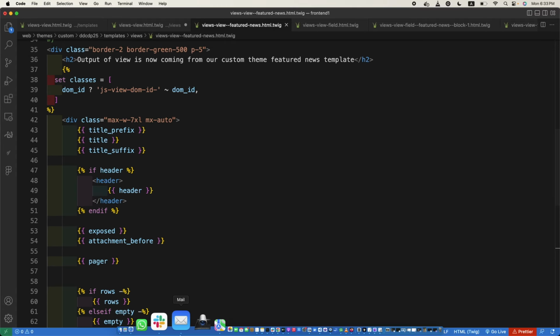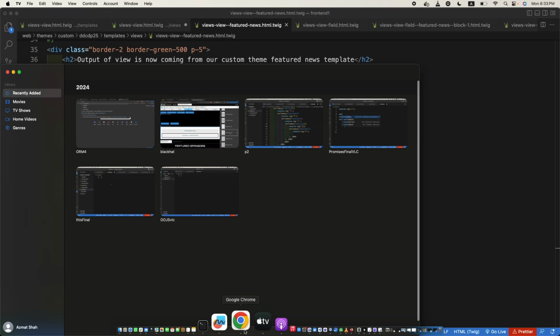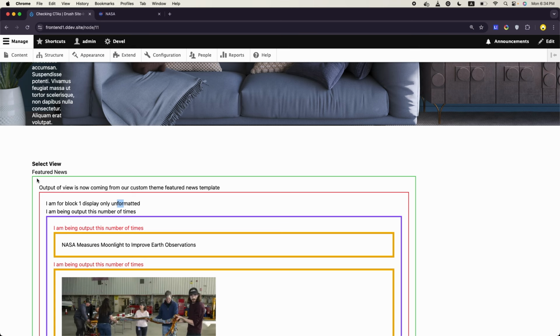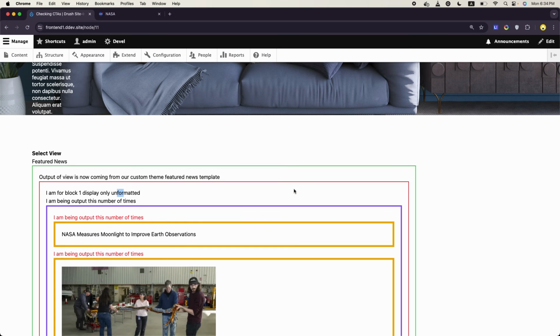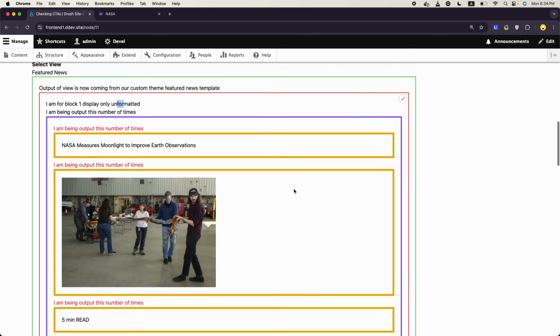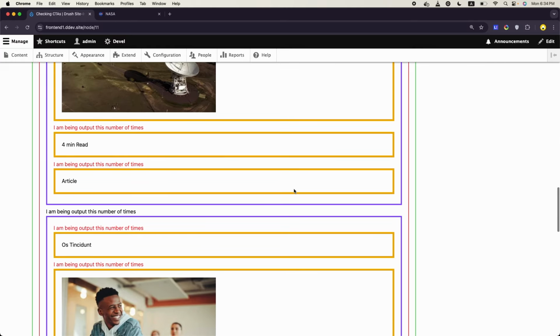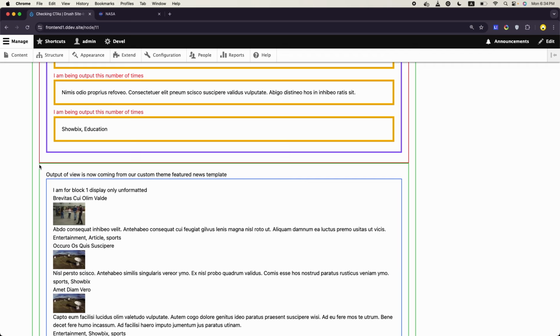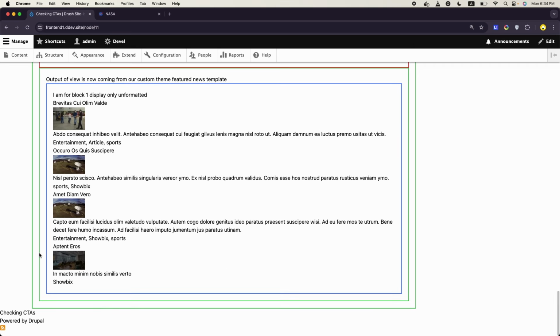Okay, one thing, if you remember, I won't refresh the page here. The green one is views-view.html.twig, right? But in the attachment, this green one is repeating. Why? Because this views-view is repeated for all the displays. Yes, sir. So we want to be specific about only one display.